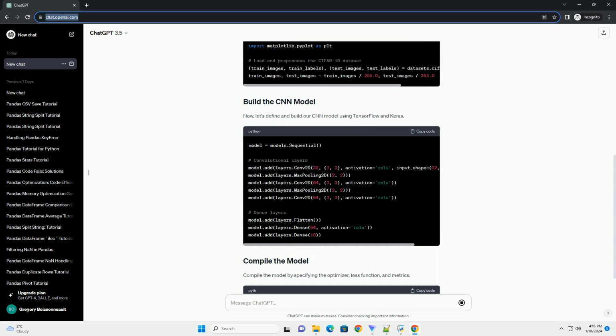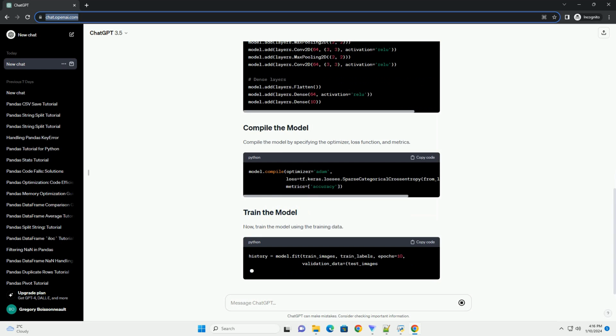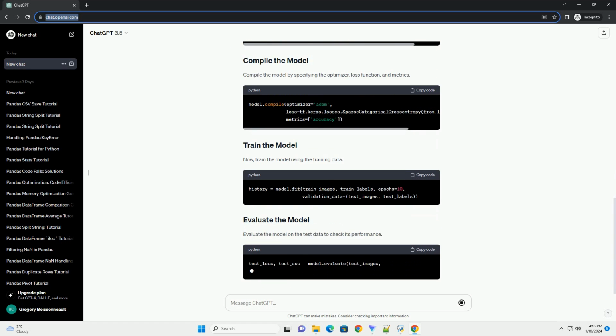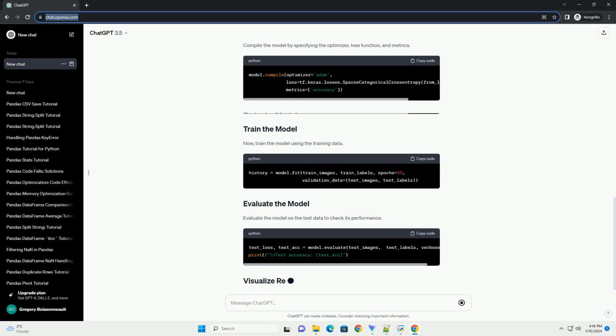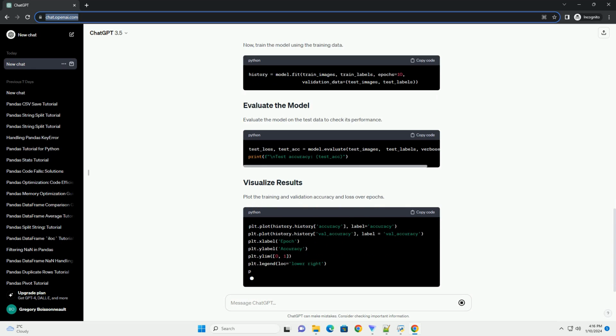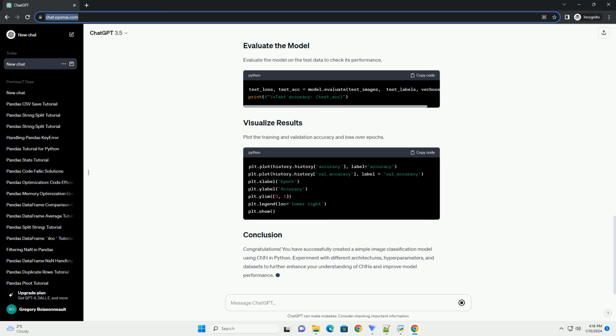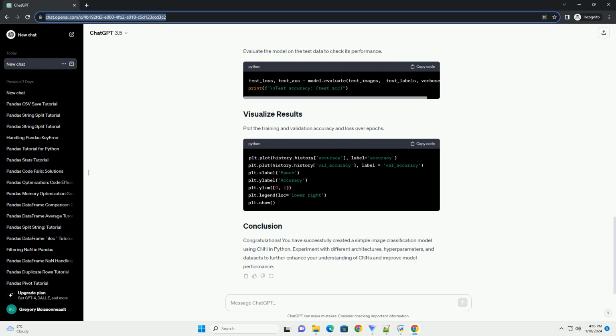For this tutorial, we will use the CIFAR-10 dataset, which consists of 60,000 32x32 color images in 10 different classes. You can load this dataset directly using TensorFlow's dataset module. Now, let's define and build our CNN model using TensorFlow and Keras.